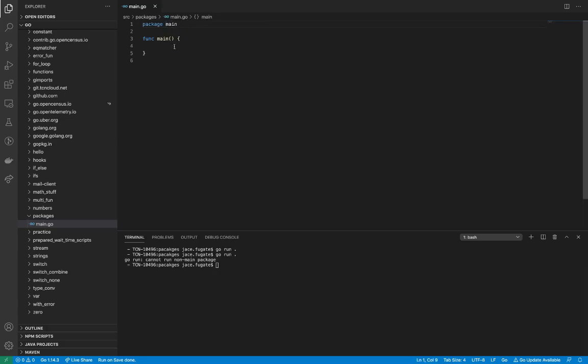As well, if I were to change the name of this function from main to mains, it'll yell at me and say, hey, there's no main function declared in the main package. So you have to have both there. But you can have packages that aren't main packages. So let's go ahead and show you this here.